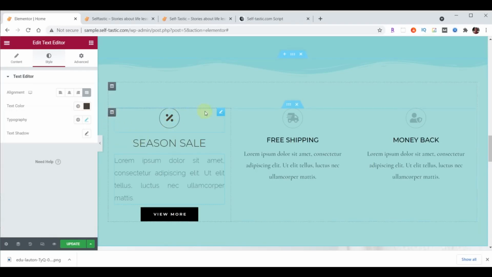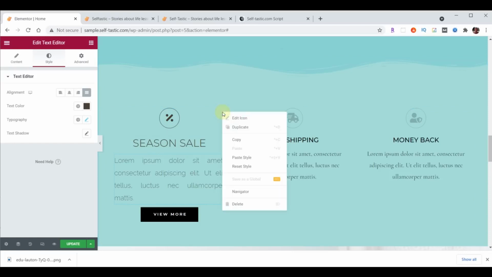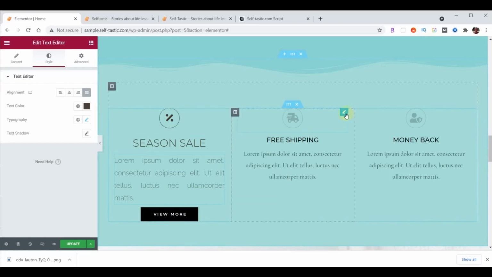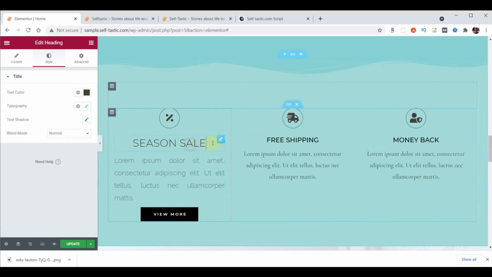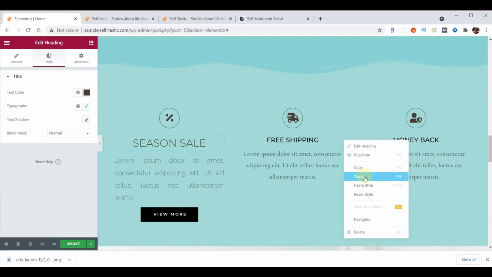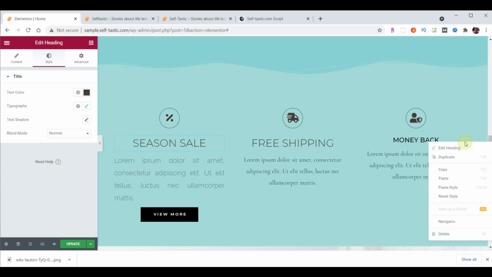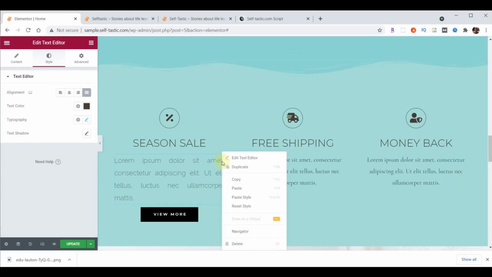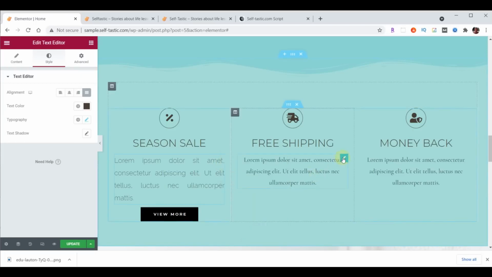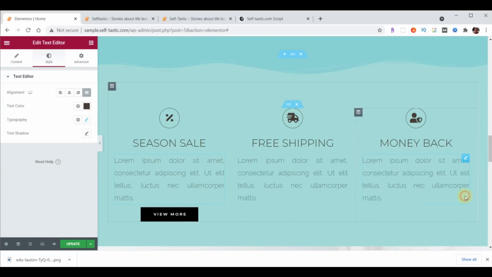And I'm going to right-click on that icon and choose Copy, right-click, Paste Style, right-click, Paste Style. And on this header, right-click, Copy, right-click, Paste Style, right-click, Paste Style. And for the text box, right-click, Copy, right-click, Paste Style, right-click, Paste Style.